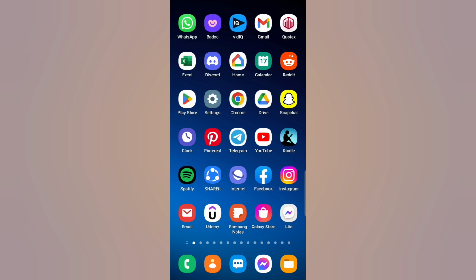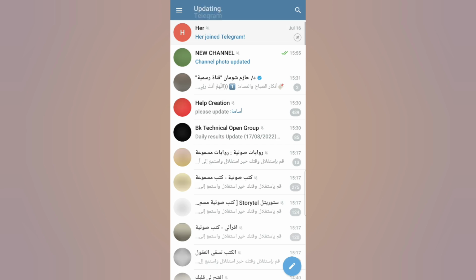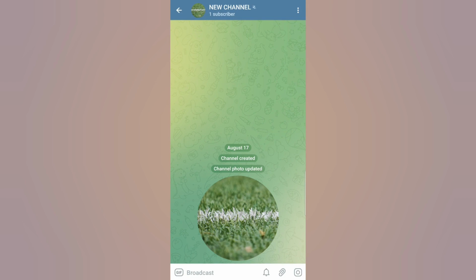So go ahead and open up Telegram, and then go to the channel that you want to create a poll in. Once you're here, click on the paperclip icon at the bottom right of the screen. Then choose poll.